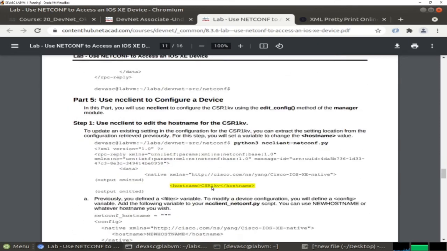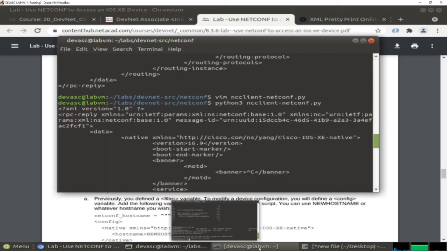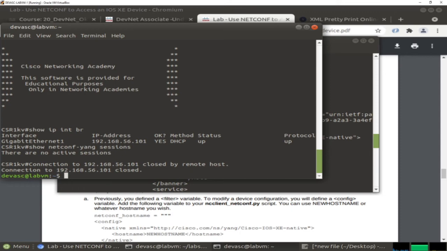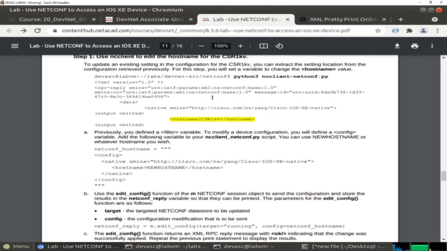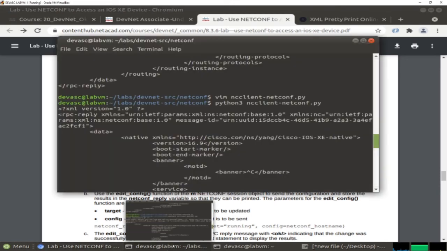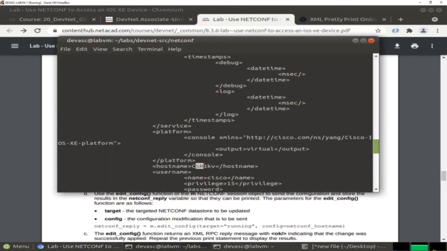Okay, so let's move forward. Now we are going to use NC, or this module, from Python to configure a device or to change one of the configurations. Now we are going to change the name of the device from CSR1KV to new hostname. If we check it again, we have the hostname now under this, CSR1KV. This is the name here.